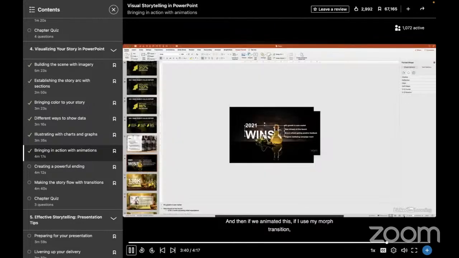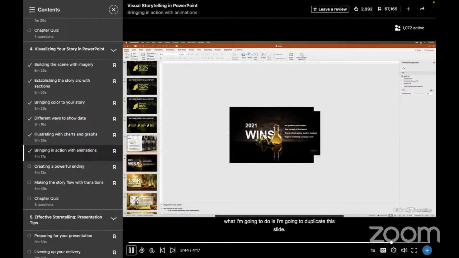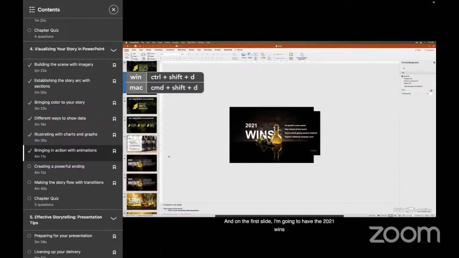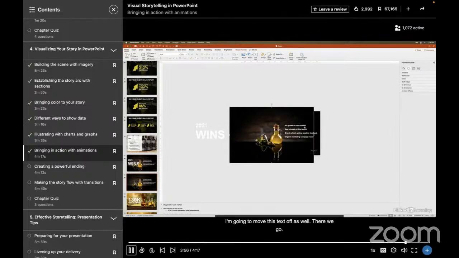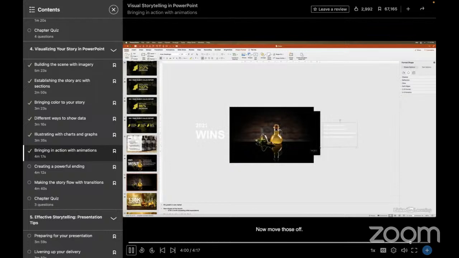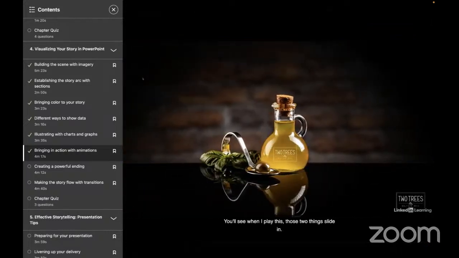And then if we animated this, if I use my morph transition, what I'm going to do is duplicate this slide. And on the first slide, I'm going to have the 2021 wins off the slide completely. I'm just going to move it off. I'm going to move this text off as well. There we go. And I move those off. You'll see when I play this, those two things slide in.